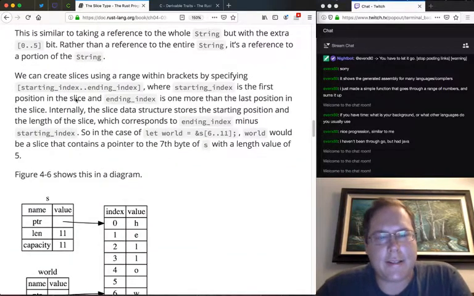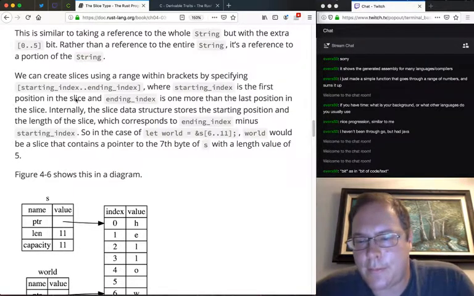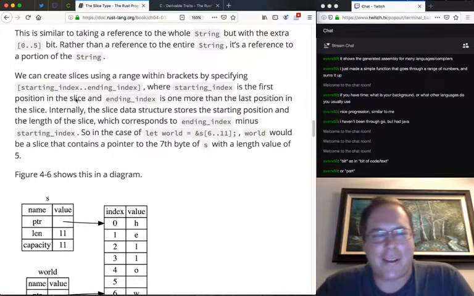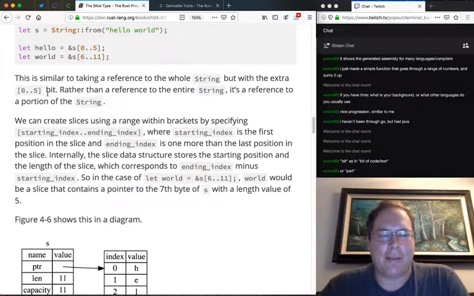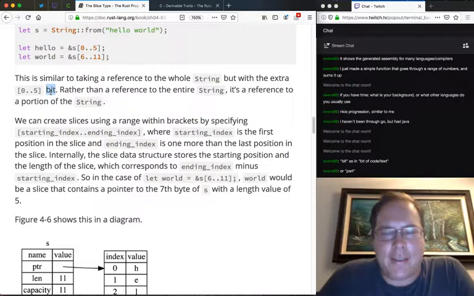We can create slices using a range with brackets by specifying the starting index and the ending index. Right, bit as in bit of code or text. Yeah, part. I'd rather they not mix words around when talking about languages that operate on bits and bytes. Anyway, semantics.